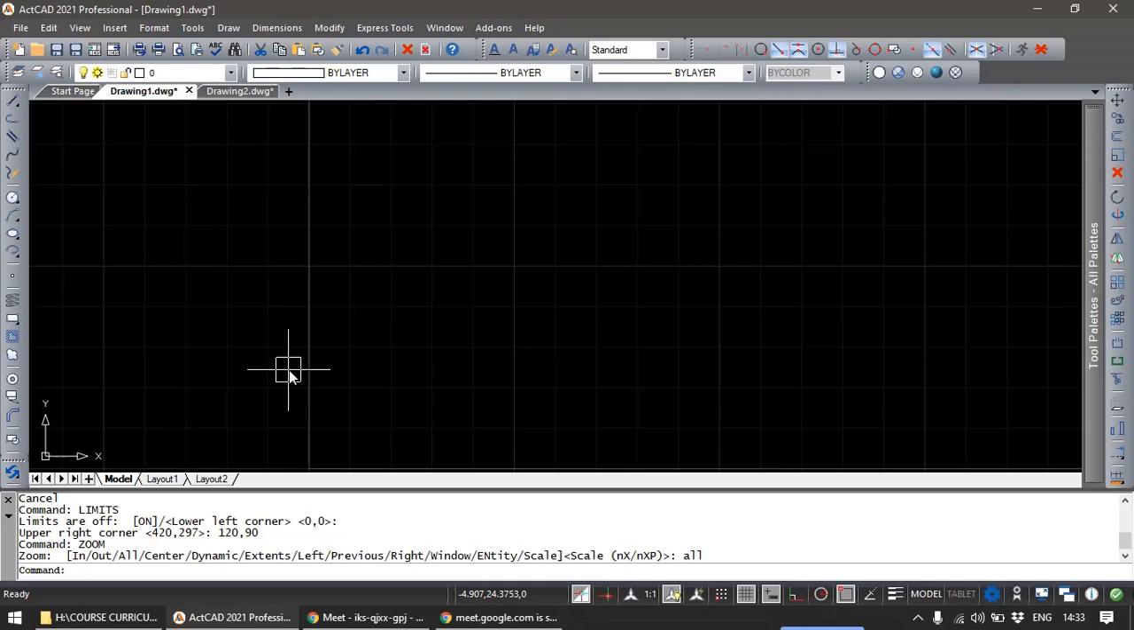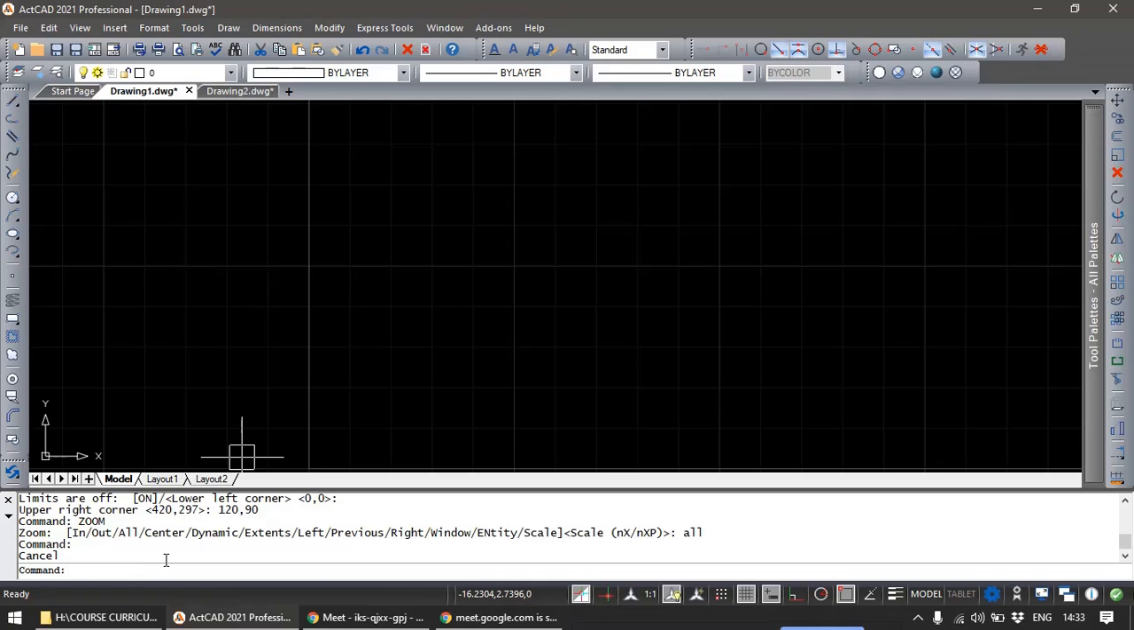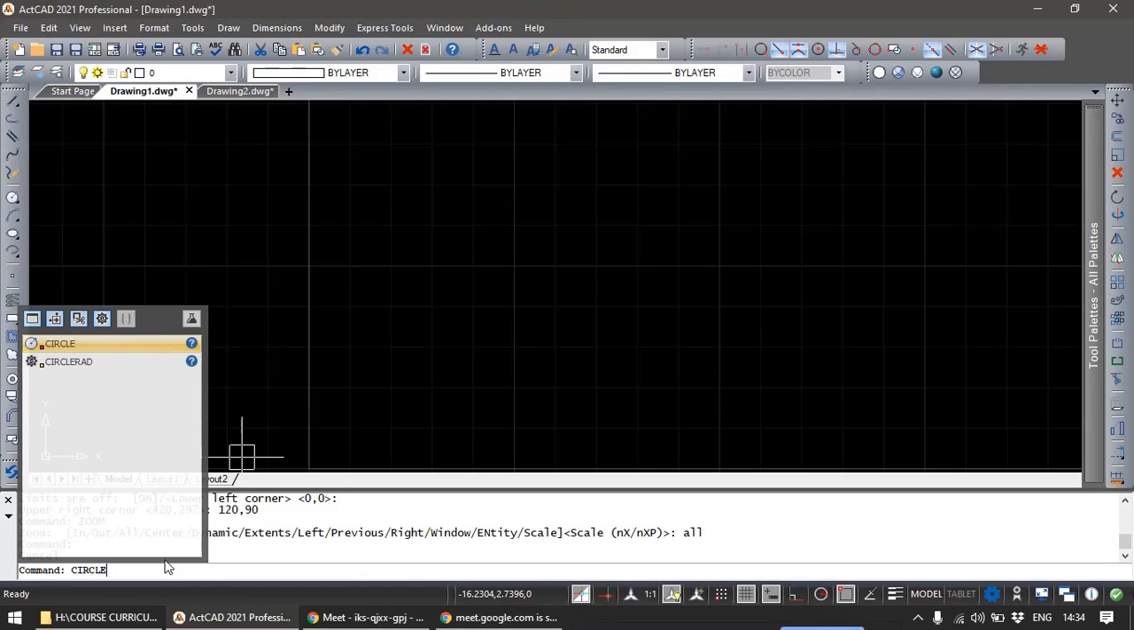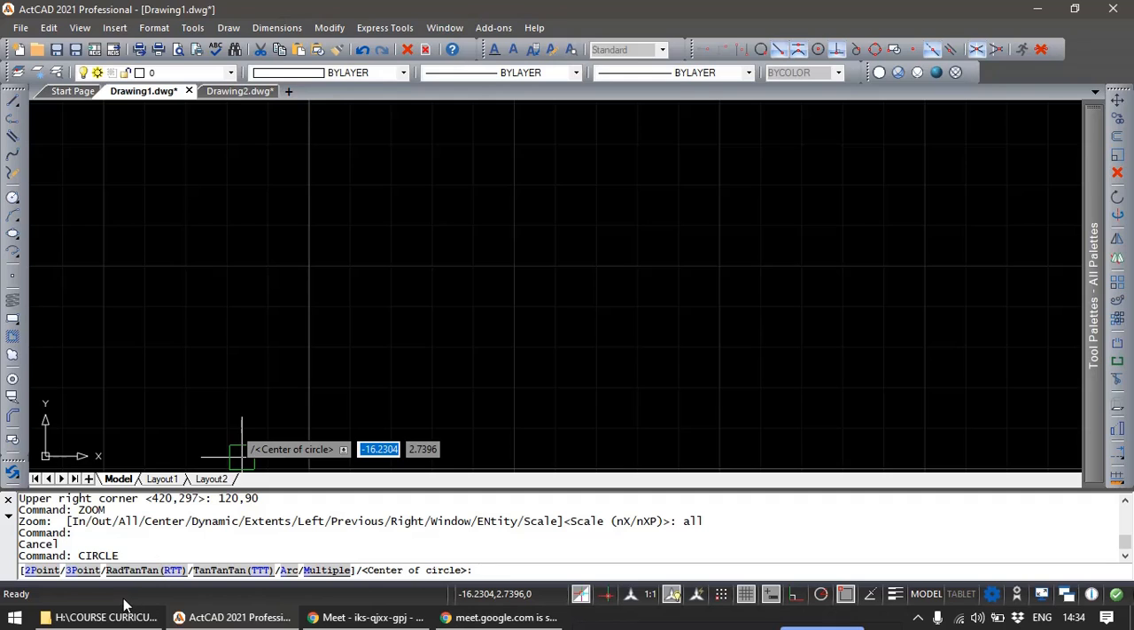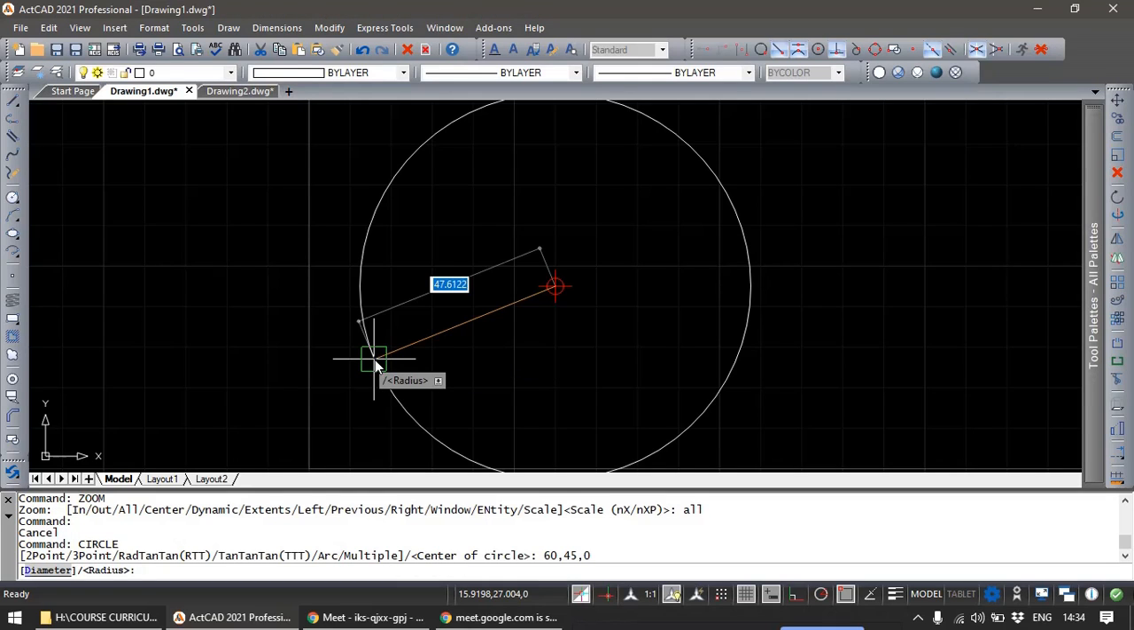So first of all, we are going to make a circle, and within that circle we are going to make an array of either donuts or other objects, we will see. So first of all, circle. Circle, space. It is telling me to specify the center of the circle. So the center of the circle is 60, 45, space. So that is the center of the circle.